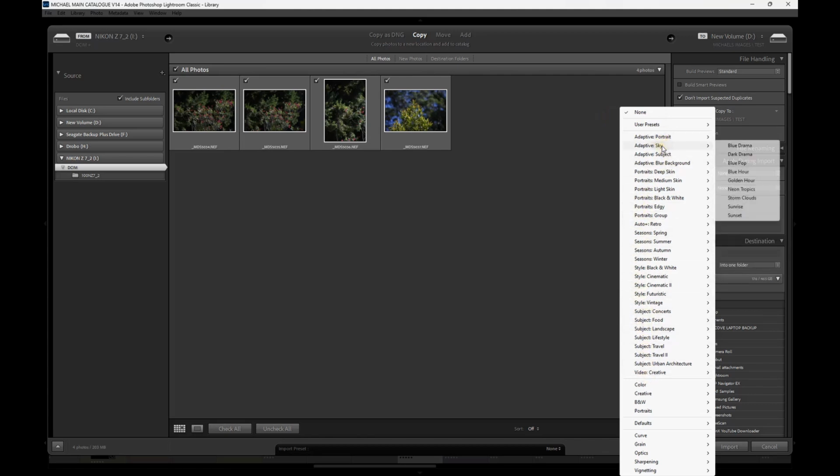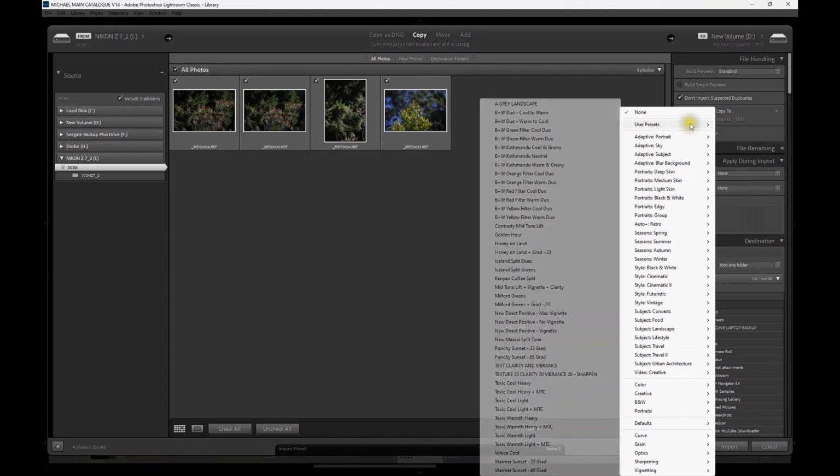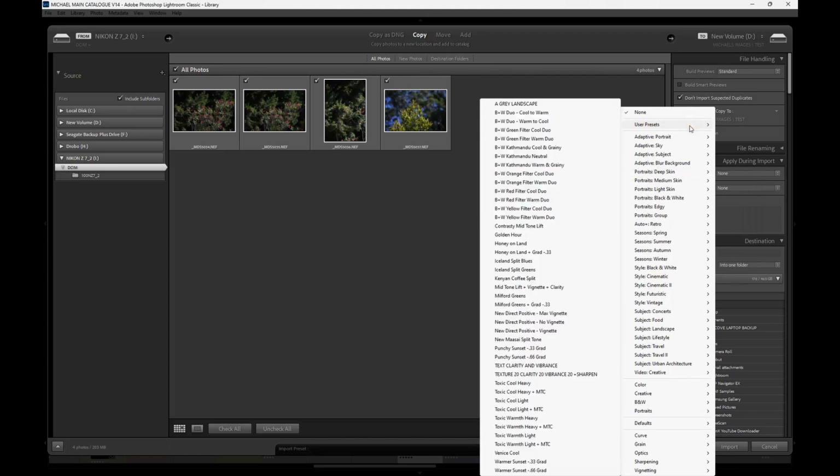Now, sometimes, for instance, you might have a particular photo shoot that you're using, and you want to apply a particular set of presets to, and here's where you can choose them. Or of course you can go to your user presets, which are ones that you create yourself, and you can create presets for any particular use. There's a whole bunch here, some I've made myself, some that I've been given from other people.